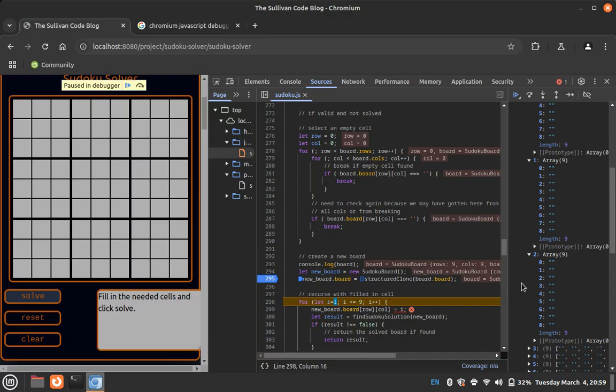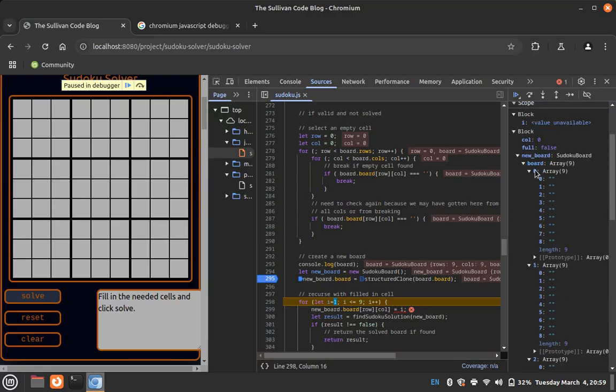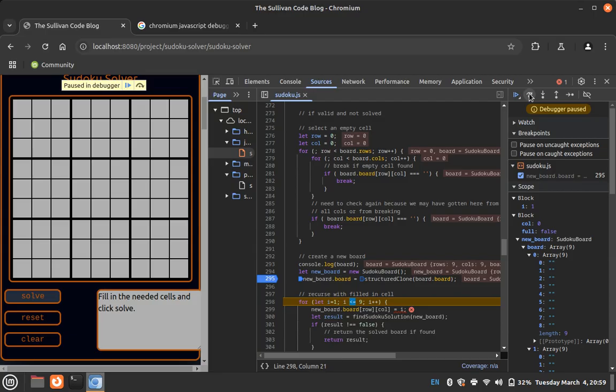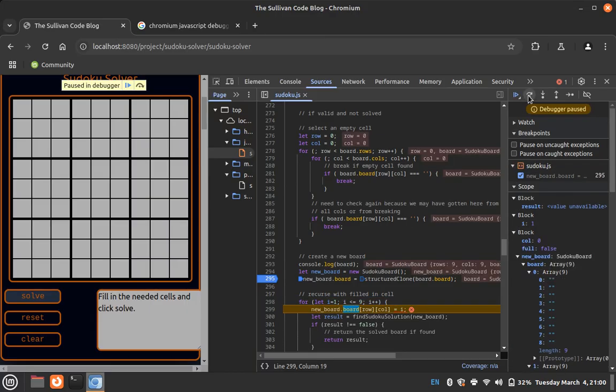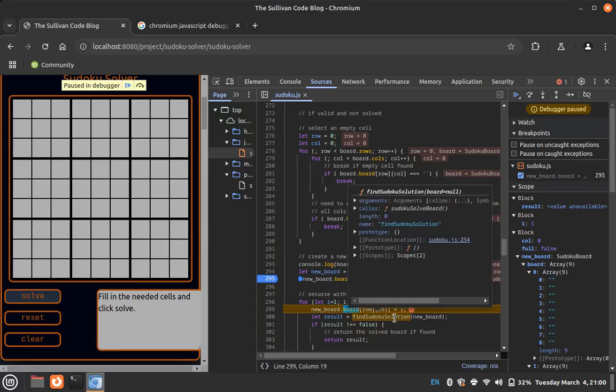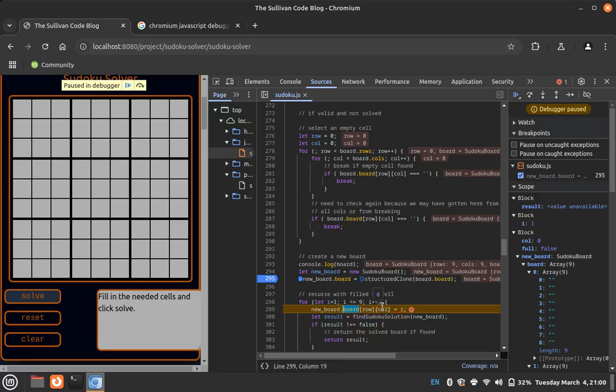Okay, so new board is empty like we expect. And what we want to see is the value 1 to be stored here. So let's step. Okay. I is 1, good. Less than or equal to 9. Board, new board.board. Row column. Row 0, column is 0, equals I. How strange.